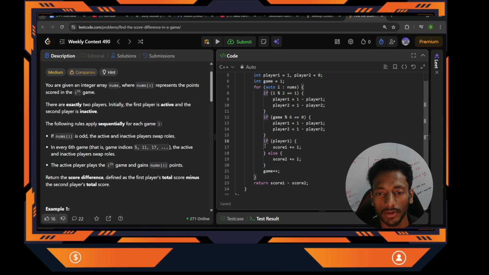Clear? Next I will check rule number 3. That means whoever is the active player, the current score will be added to that player. If player 1 is active, its value will be 1, so the if block will be executed. This current score will be added to score 1 if player 1 is active. Else, I know there are only 2 players, so player 2 is active, and the current score will be added to score 2. Got it? Before going to the next game, I will increase the game number because I have already played this one. The next game will be 2, in this way. So I will check all the games and ultimately store the scores for player 1 and player 2.